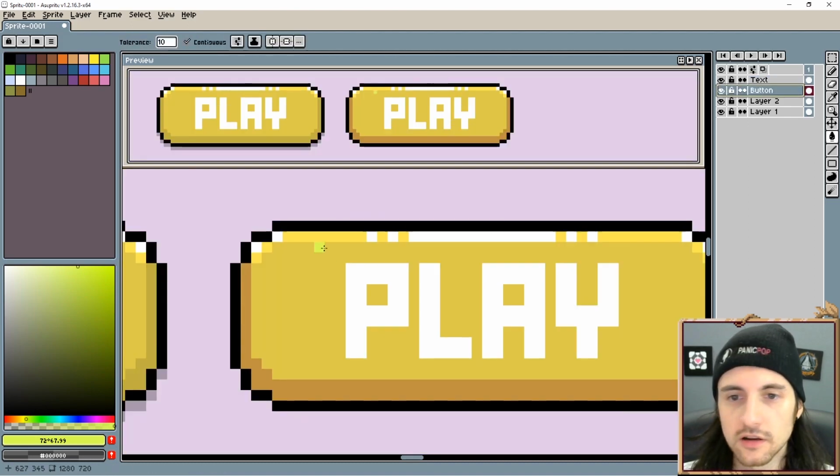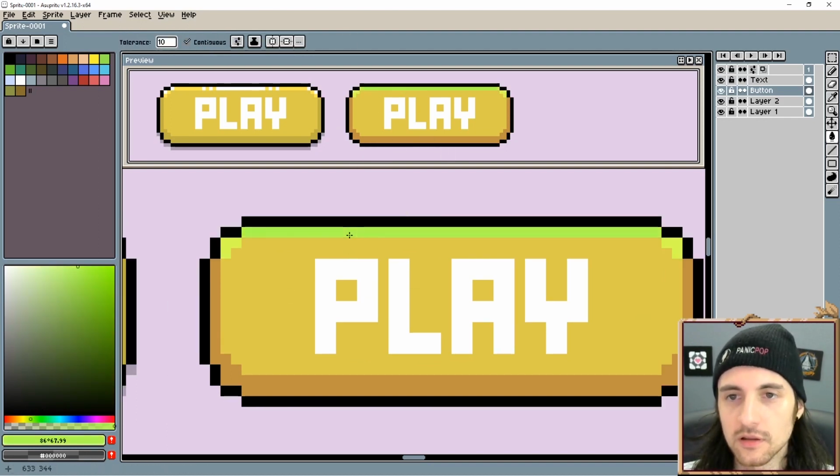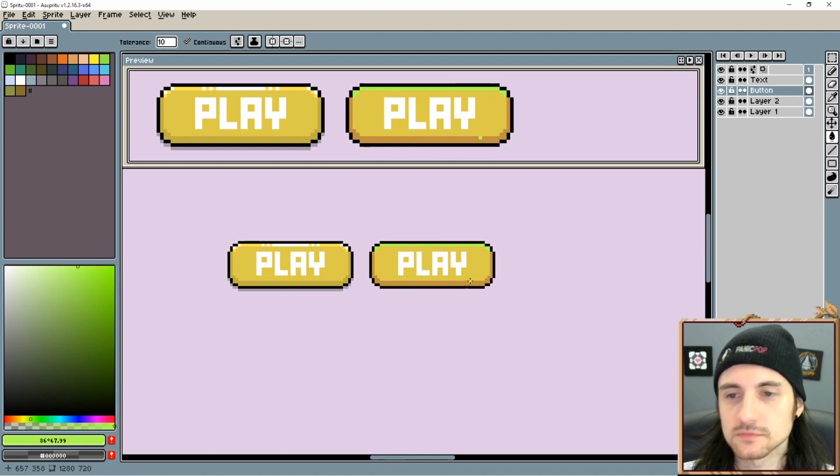Oh my gosh, wrong layer. Alright, there we go. So I hue shifted towards green. I'm going to try even more. And I think that's kind of a cool look. The top is hue shifted towards green and the bottom is hue shifted towards red. But it just makes the button look like it's more interesting.